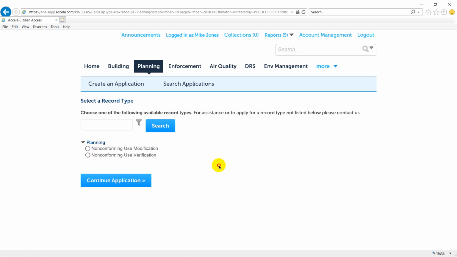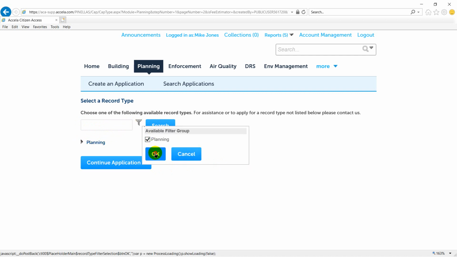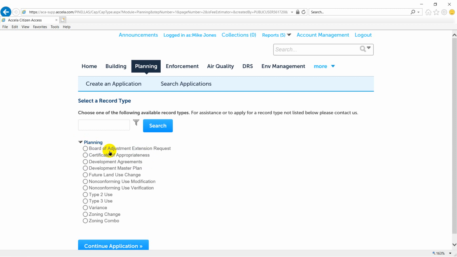Those are for agencies that have many applications available on day one. And it may be that on day one, these are the number of applications for Pinellas County. As time goes on, the list may be longer. That's just a feature that the system has. You're not obligated to use it. You can just expand it and see what you need to start, pick on that record, and continue your application.